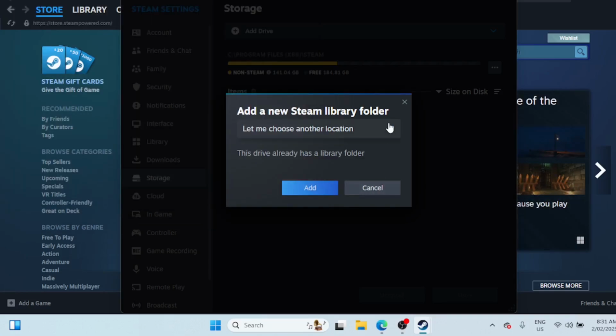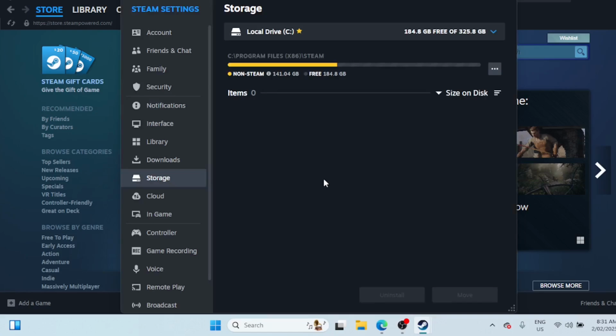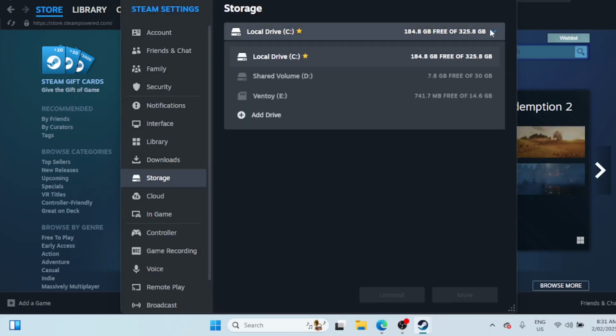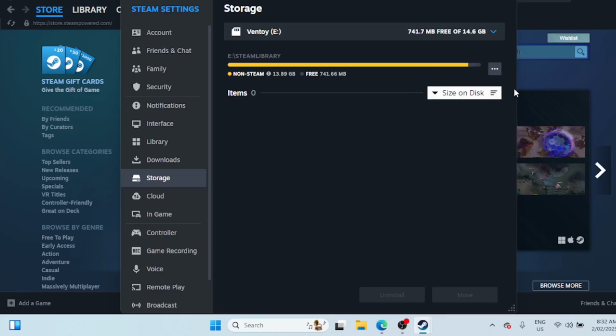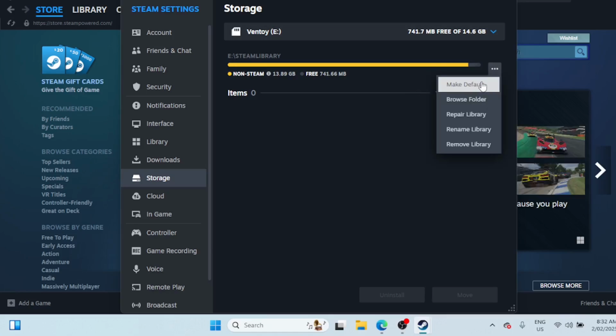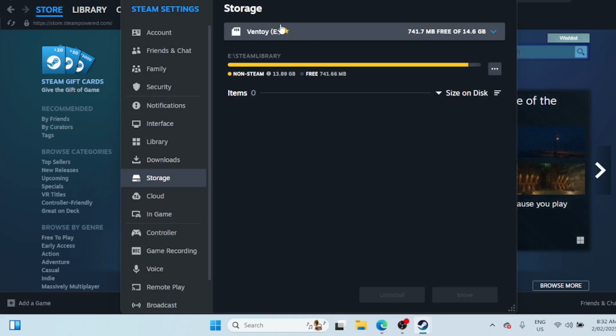Let me add my external drive as the download location. Click the settings icon, 3 horizontal dots. Under it, select the Make Default option. With that, you've changed the default download or install location in Steam. From now on, all your new game downloads will be installed here.